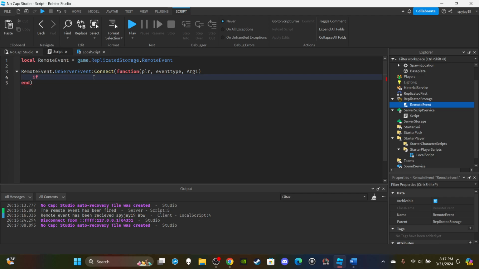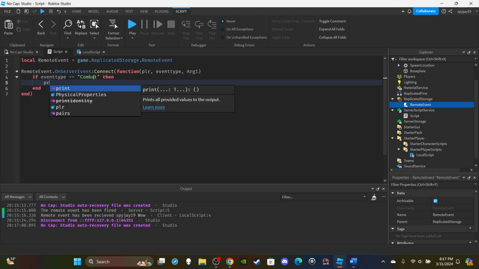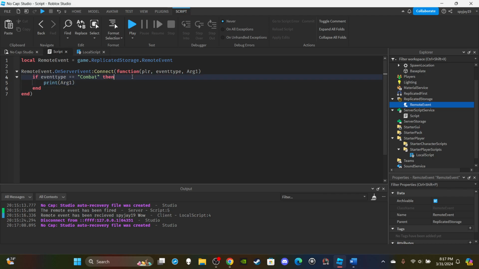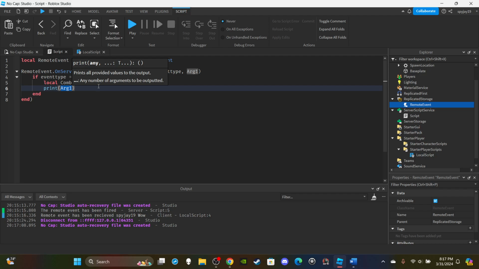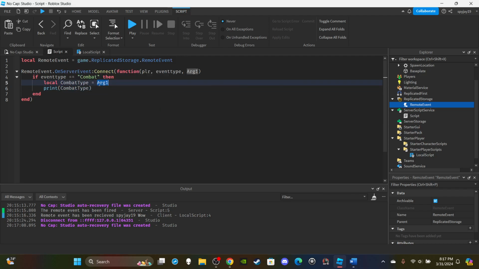Let's utilize what we learned in if statements. So if event type is equal to, in quotation marks, combat, enter, then we're going to say print arg1, right? We could also assign it a value, create a variable inside of the function. Let's say local combat type is equal to arg1. And instead of referring to arg1, we say combat type. This is what you should be doing.